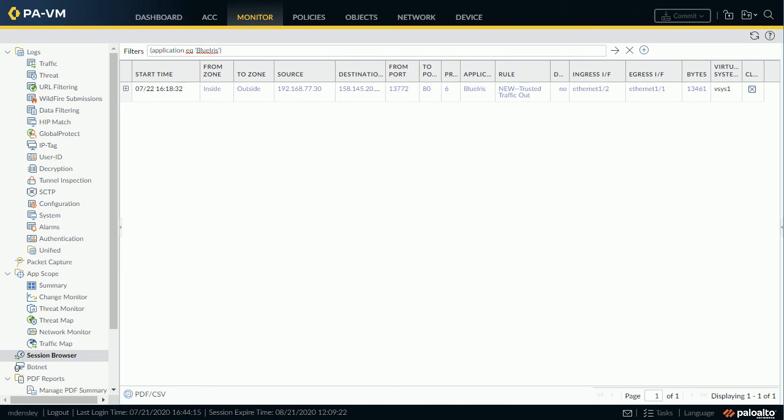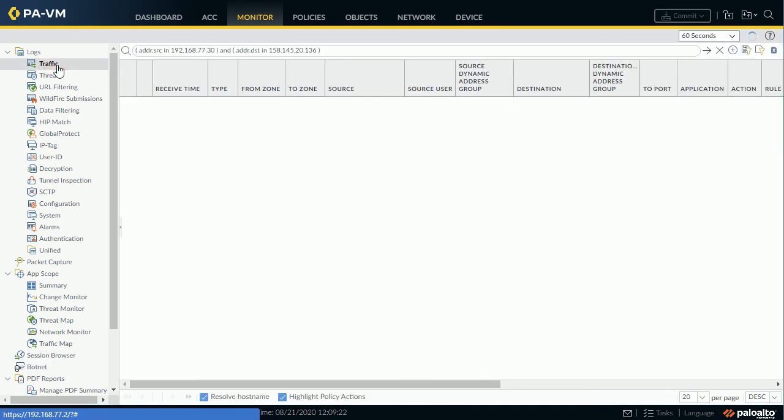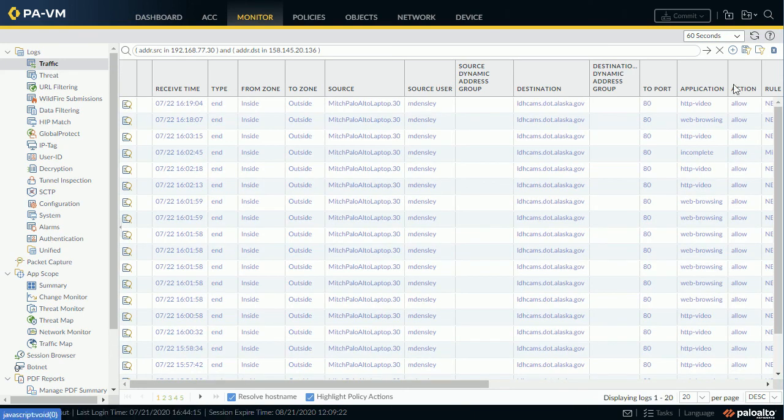And I bet if I close the page and we go back and look at my traffic log, we should see some entries now matching blue iris. Let me just give it a second for that log entry to get generated, and then we'll refresh. All right, after another refresh, now we can see our traffic just looks like blue iris as we were hoping for. So that's how you create a custom app ID and what it looks like in your logs after it's committed.